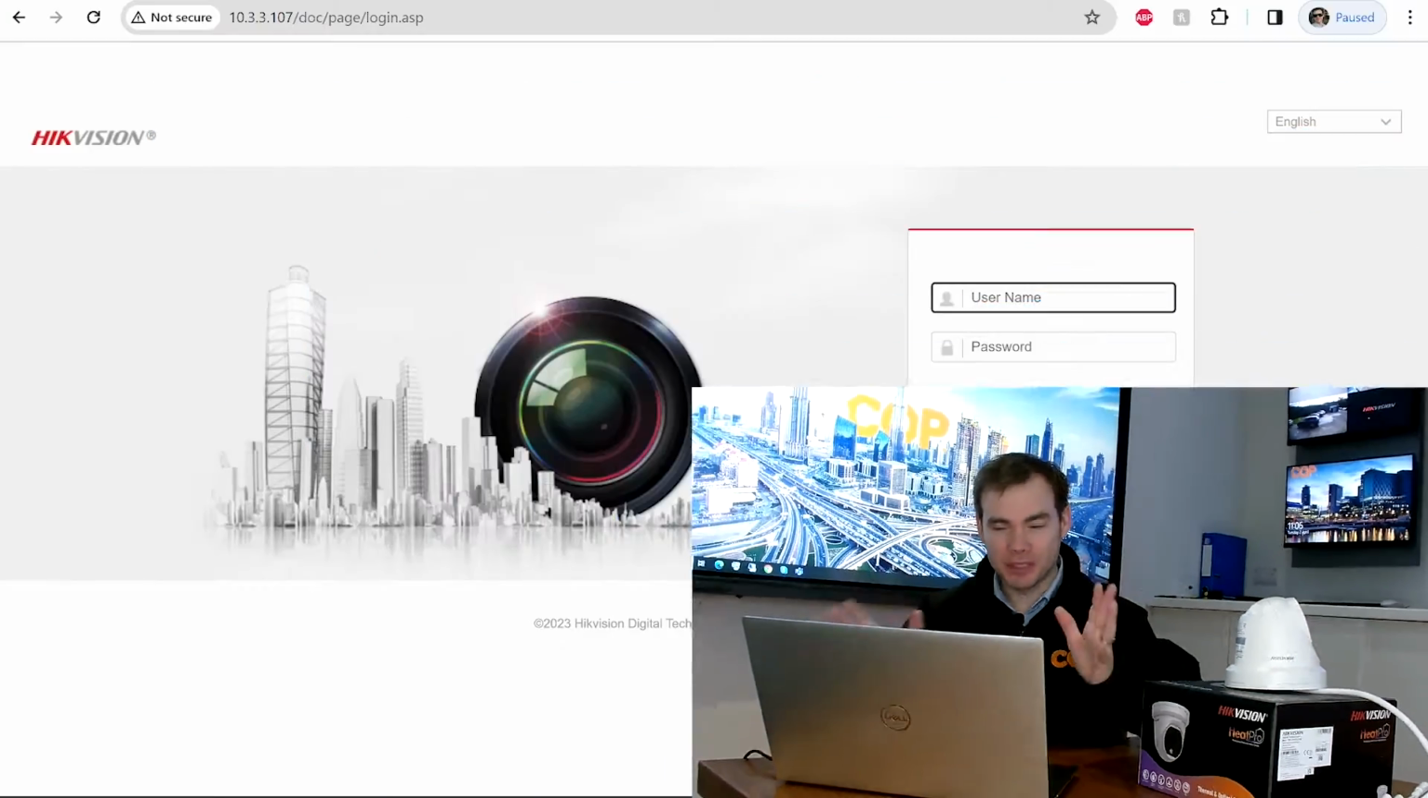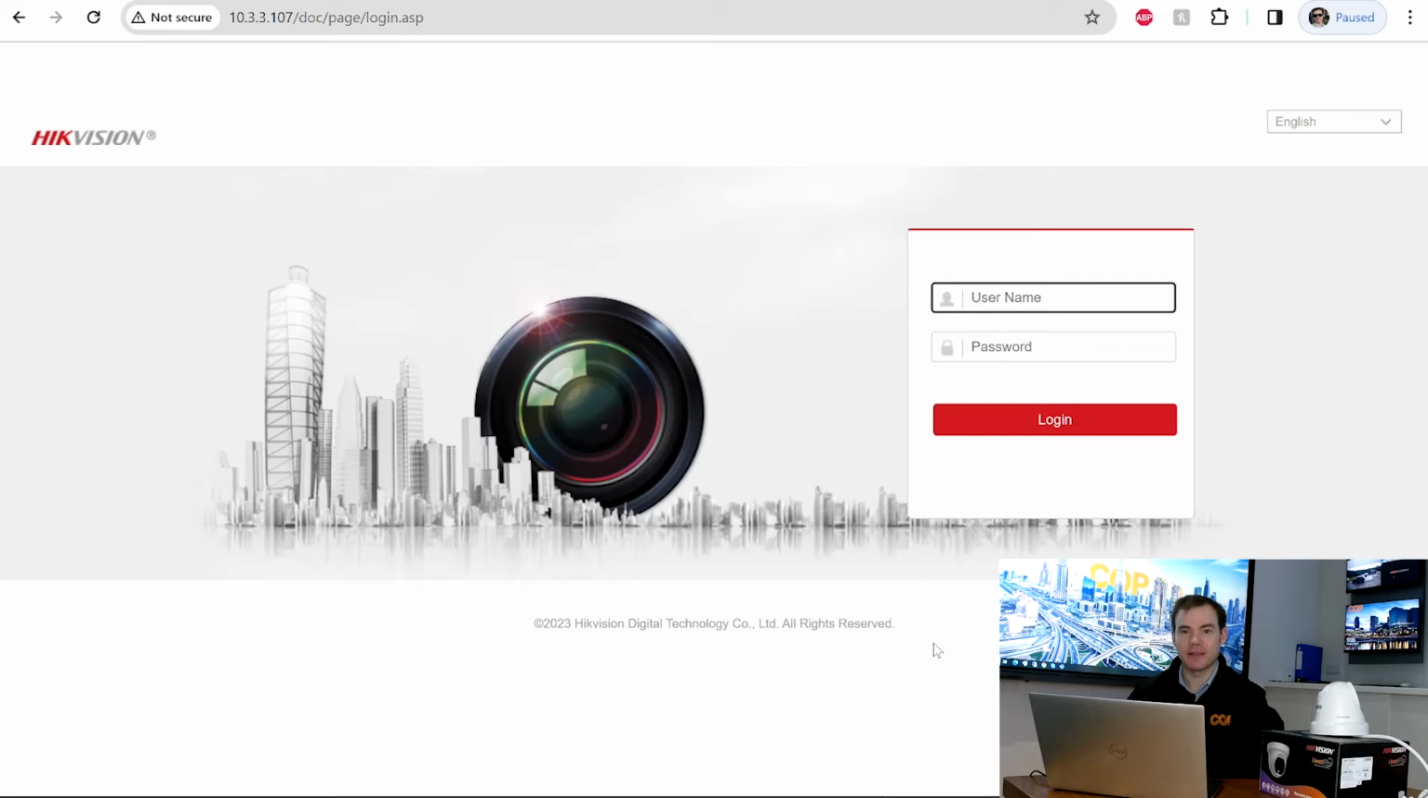Okay, so I've got the camera just on the side here, as you can see, pointed over in that sort of general direction, and on my laptop, as you can see on the screen now, I'm at the login page for the camera. Now, this camera is pretty much defaulted out of the box. All I've done so far is I've activated it by giving it a password of my choice, and I've given it an IP address. Other than that, everything else is as standard.